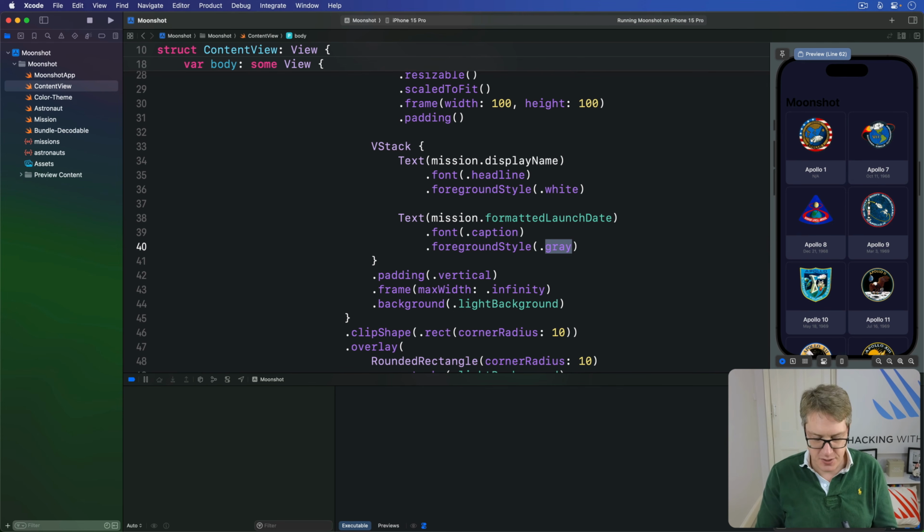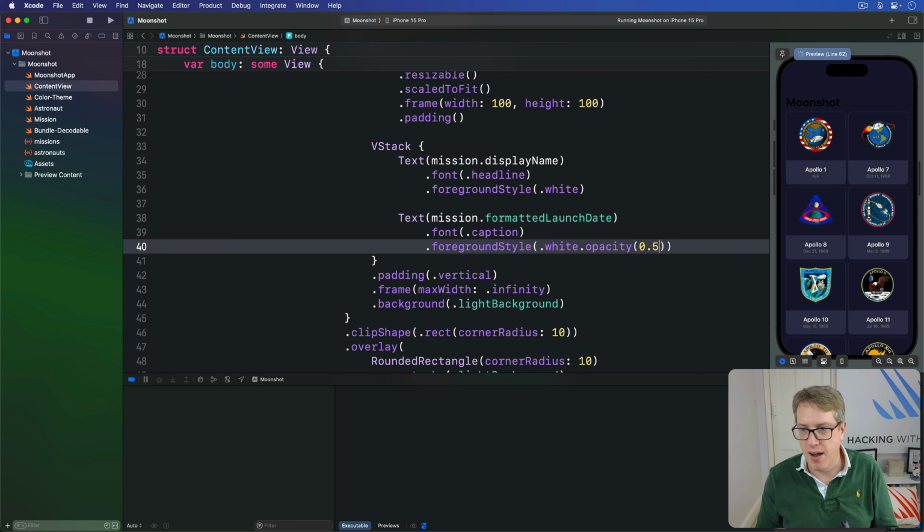The other option is you could say white with an opacity of something, like an opacity of 0.5 or something. It's down to you. Have a go. I think secondary looks a bit too blue. So either go for white or go for a slightly translucent grey. It's down to you. Anyway, have a noodle around. It's your app. You can try it out.